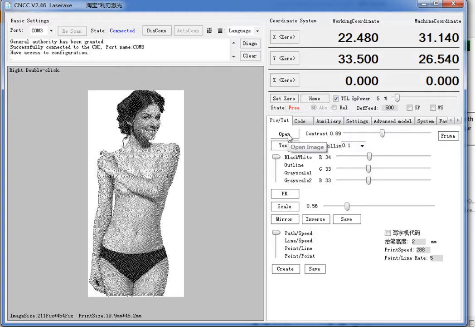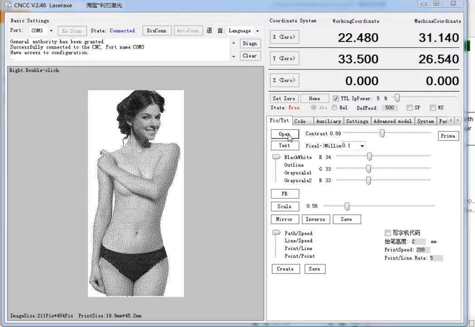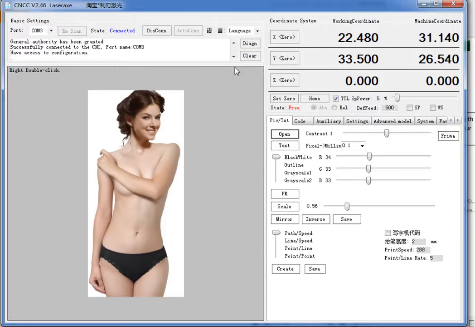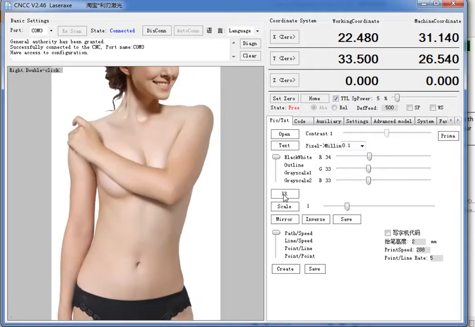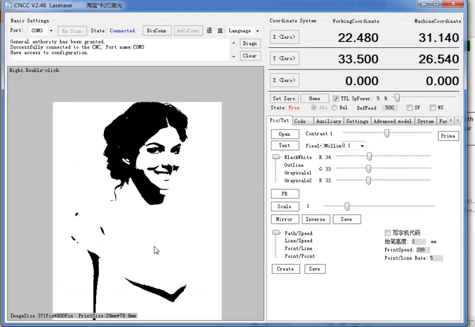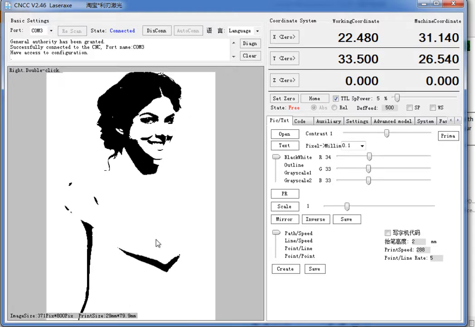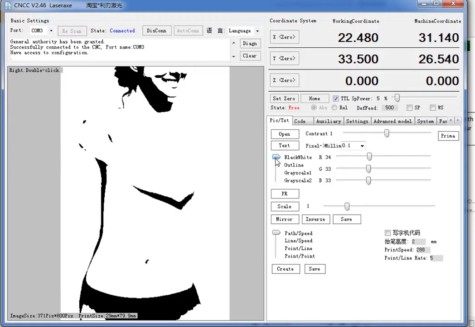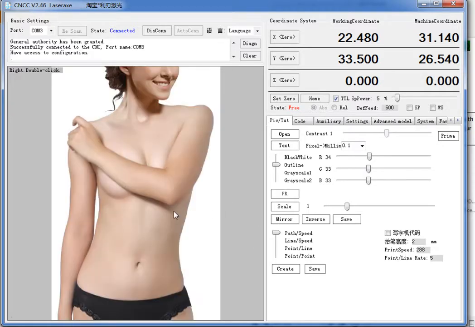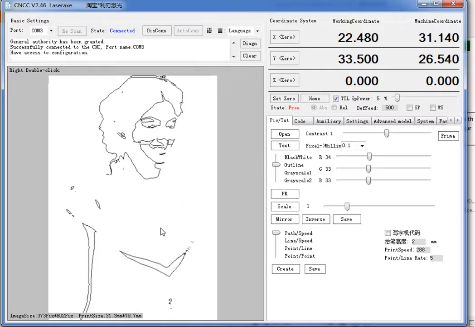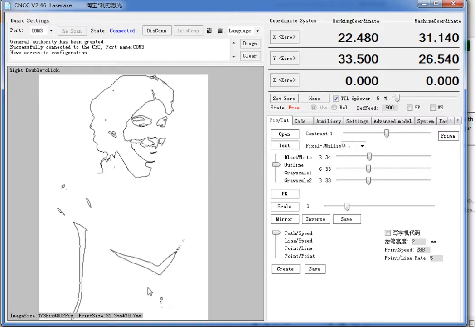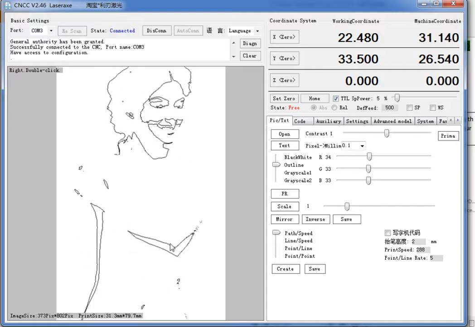We can open a photo to have a test. Open photo like this, and then if we choose black white and photo processing, it's like this. You see, black and white. This is just the black white, not the grayscale. If we choose outline and processing, it will be like this. It gets the outline of the photo, yeah, outline.